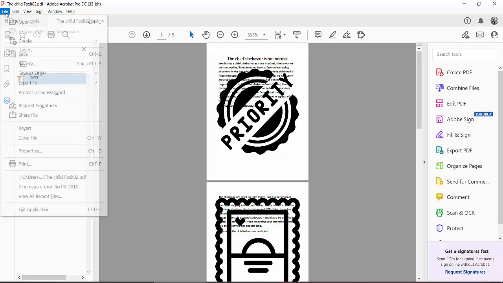Finally, select this file option, save or save as a PDF file.